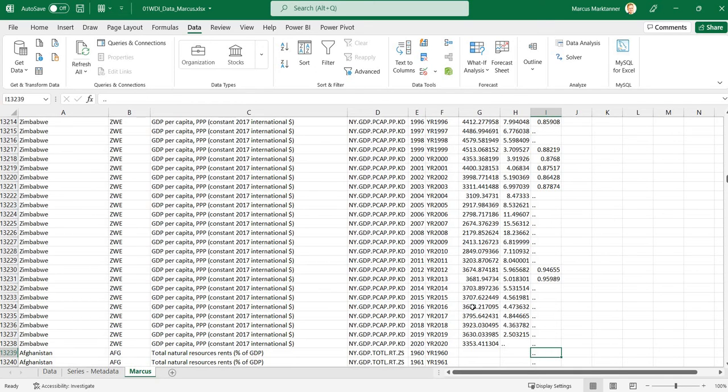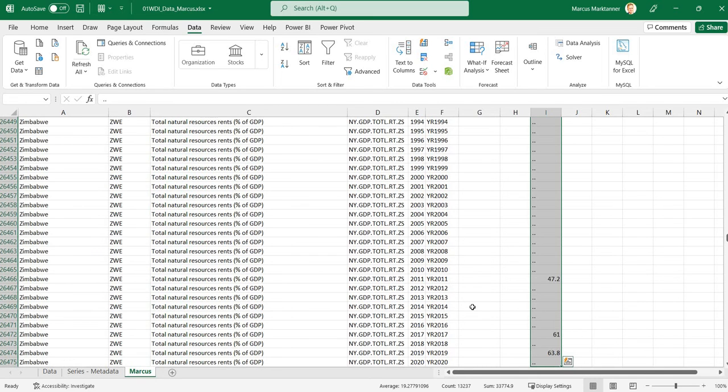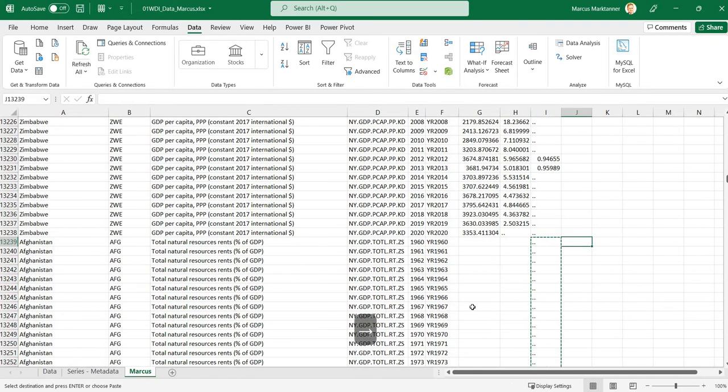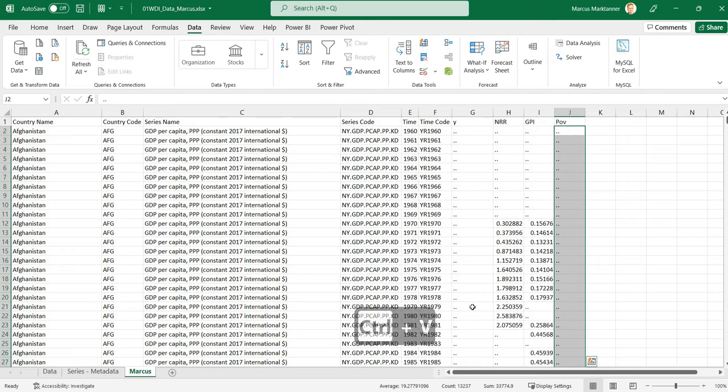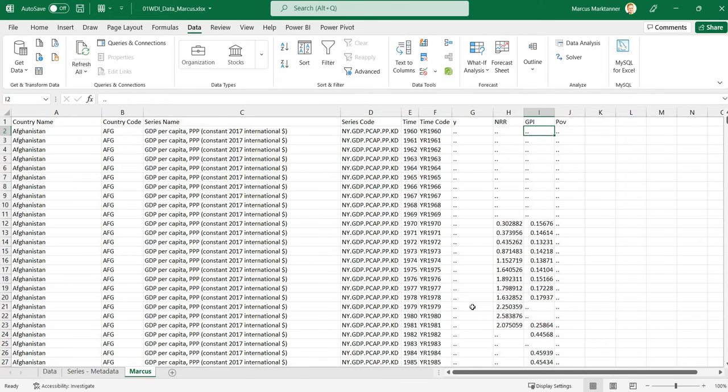And I'll just cut again this column, Control X, I go one to the right, Control arrow up, arrow down, Control V, and now we have all our first variables nicely sorted the way it is supposed to be, meaning that for each variable we have a column. So we have now one column for Y, one column for natural resource rent, one column for GPI, one column for poverty. But we still need to clean up the data set a little bit.